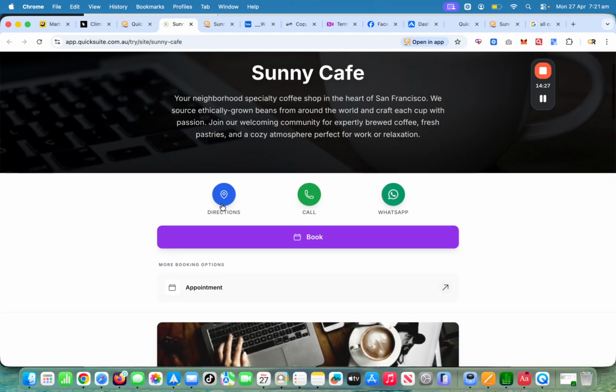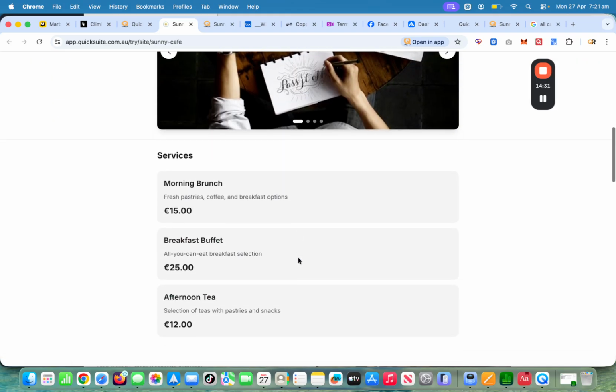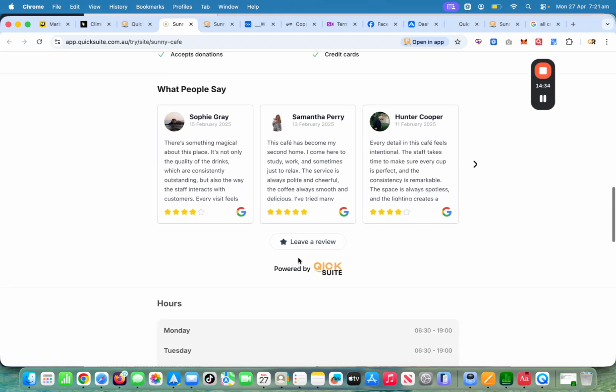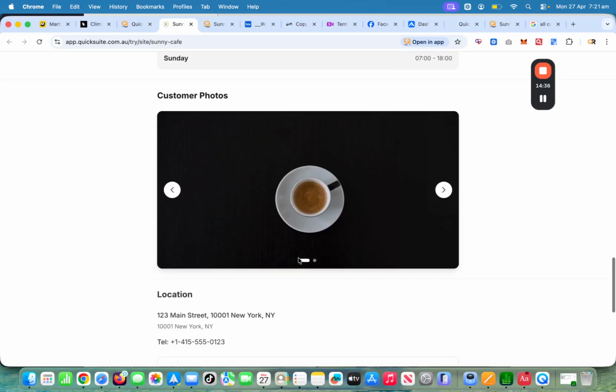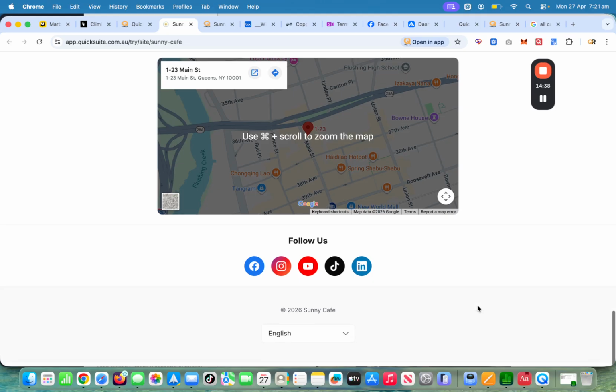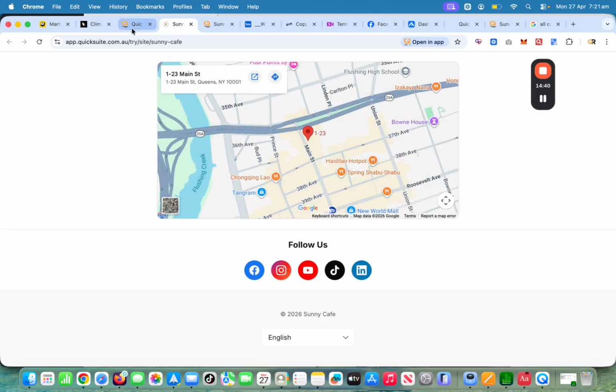So if we open this up and have a look at this, you see it's Sunny Cafe, you've got directions, call, WhatsApp, book. Then you've got all the information pulled in from Google, customer reviews, trading hours, all that. Again, this is just another signal to Google, another touch point, as we like to call it.